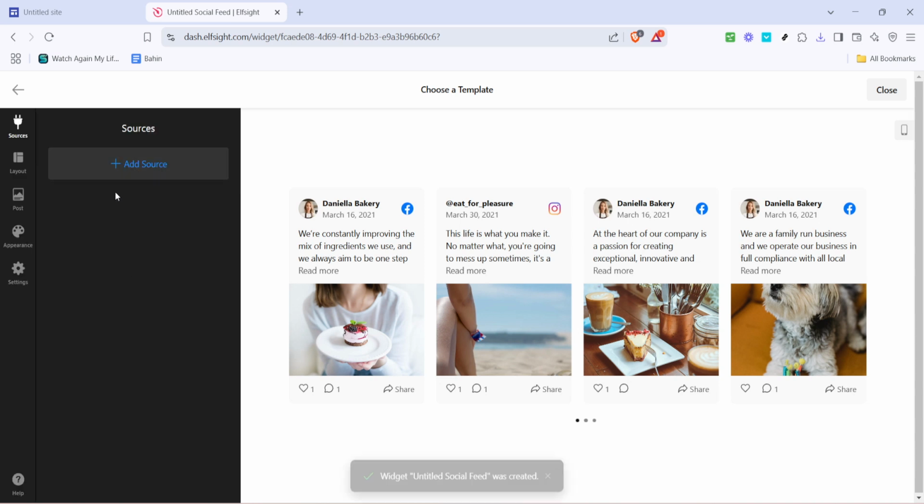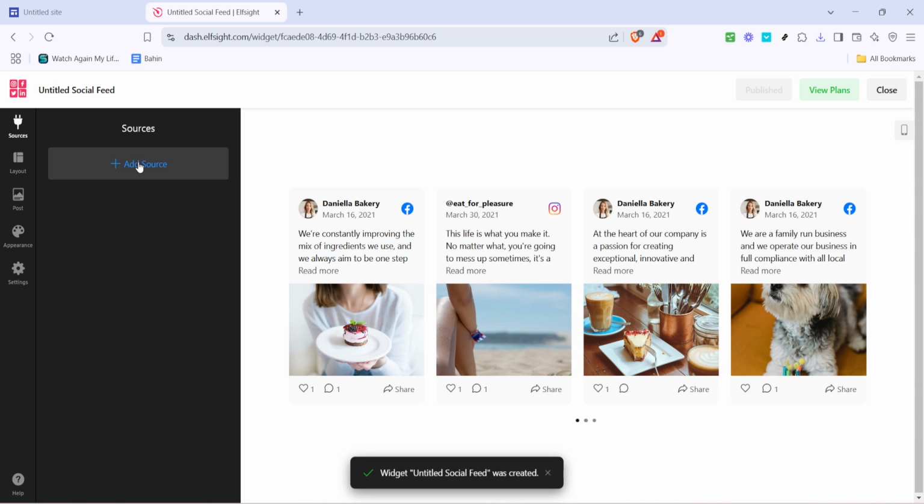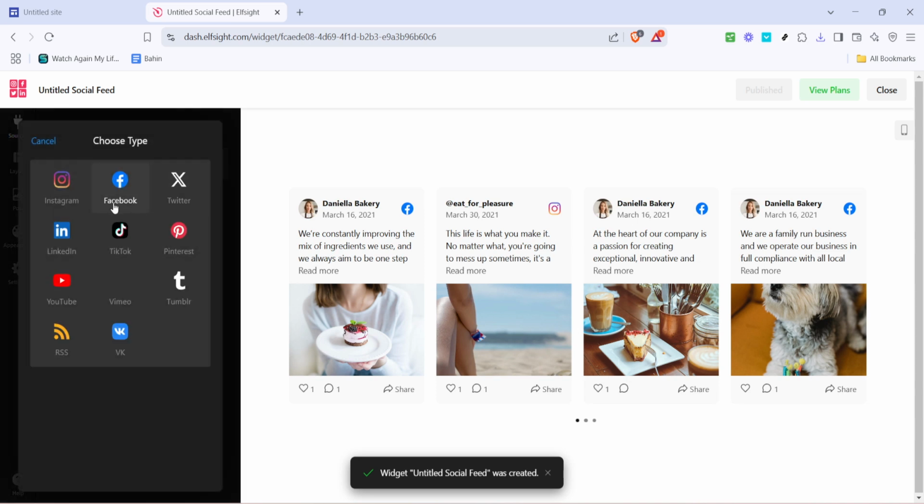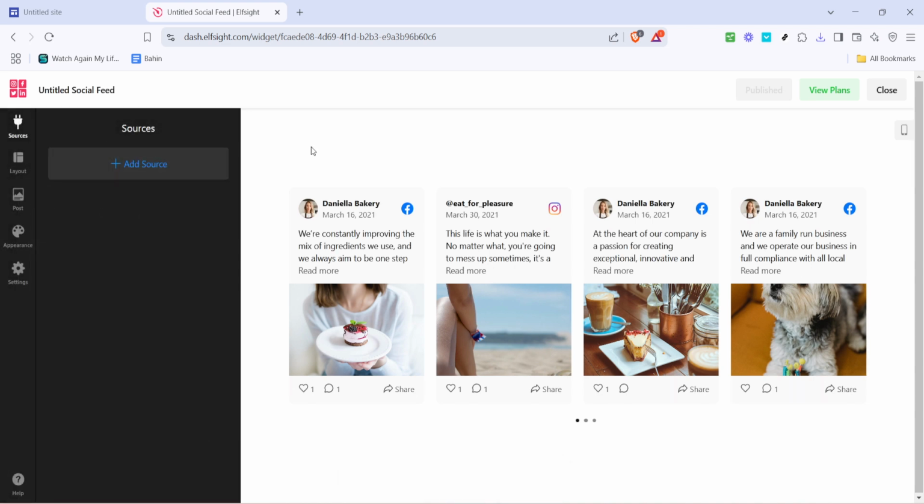At this point, you'll be prompted to click on add source. This is where you'll connect your specific social media accounts. You'll need to choose the type of social media you want to include. Options may include Instagram, Facebook, or Twitter. Select the platforms you wish to integrate and follow the on-screen instructions to authenticate and link your accounts.